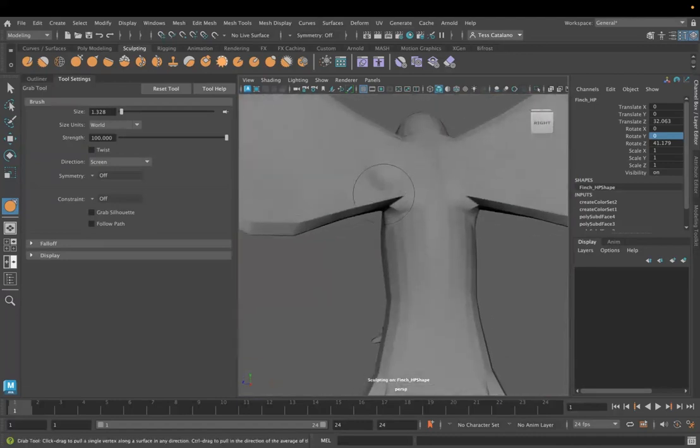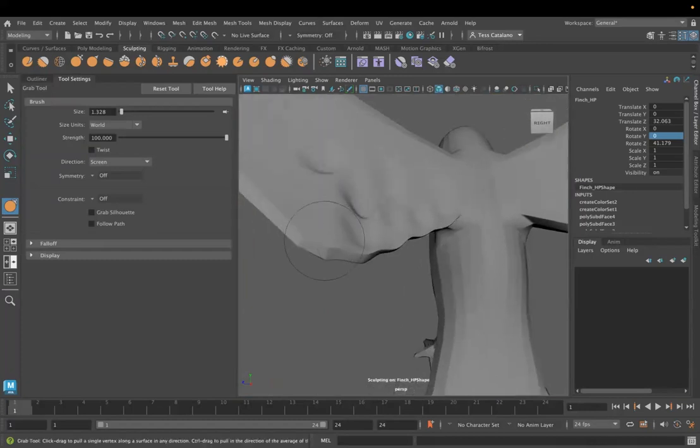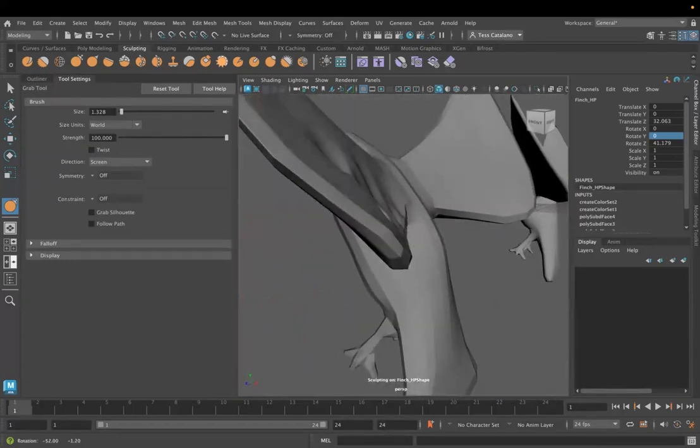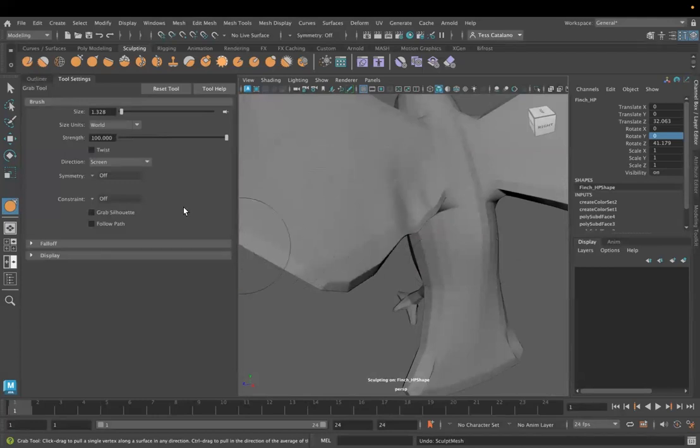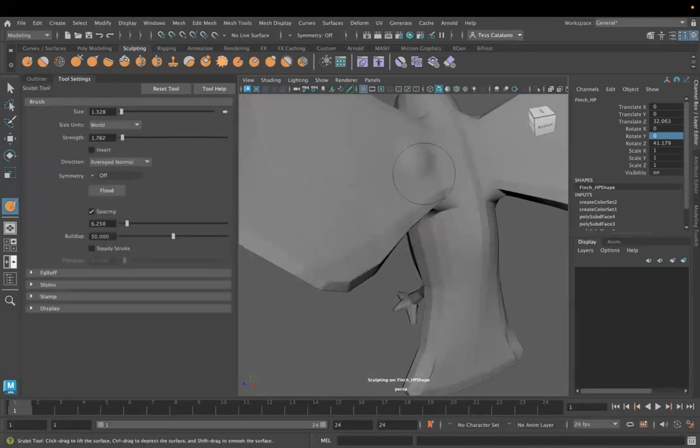So let's start to add some feathers, or add some feather-like texture to our model. Now that's grabbing and pinching and pulling in, so I might want to try a different tool than that. Let me use this lift tool, and I might want to turn down the strength of this.